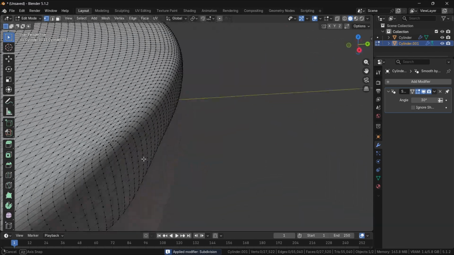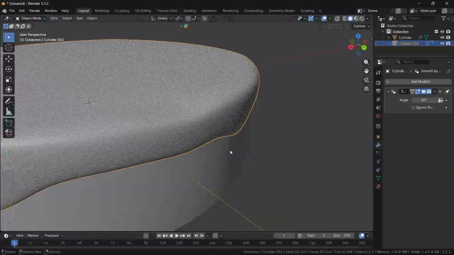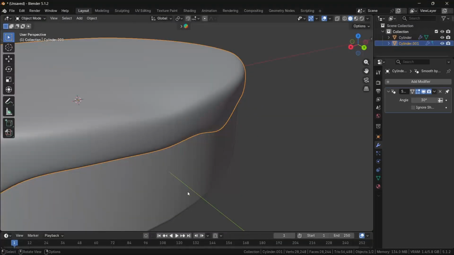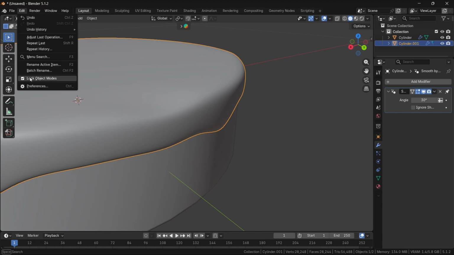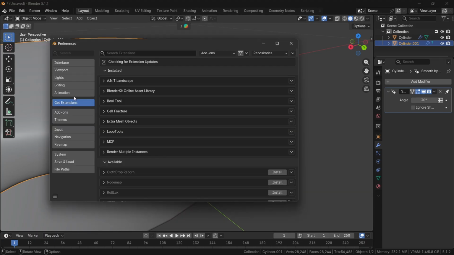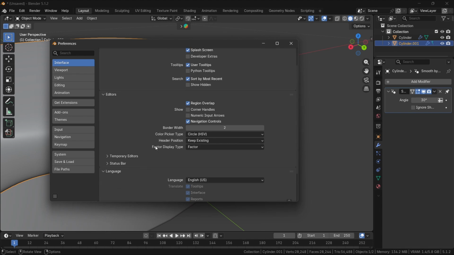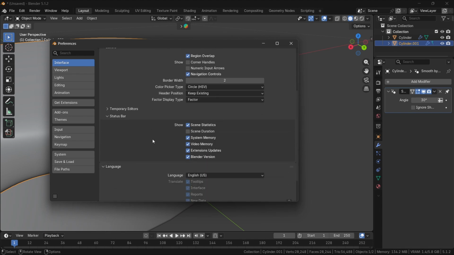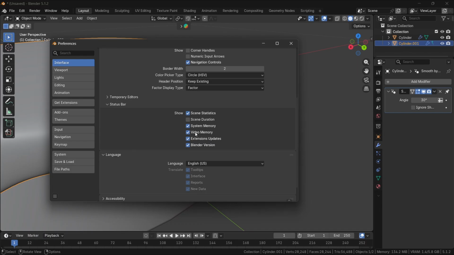Now, in edit mode, you can see the subdivisions and bevel have increased the quads in the cream. In the status bar, you can also see your stats like triangles, VRAM usage, and if you can't see, then go to Edit tab on top. There, select Preferences. Then go to Interface, and there you can see status bar. Here you can enable these useful stats like video memory, RAM usage.